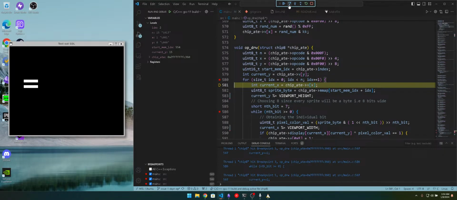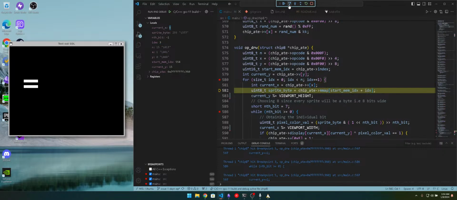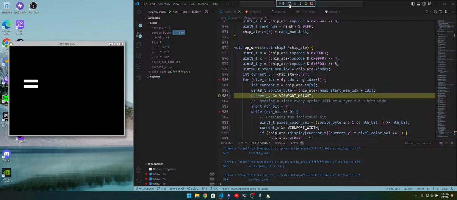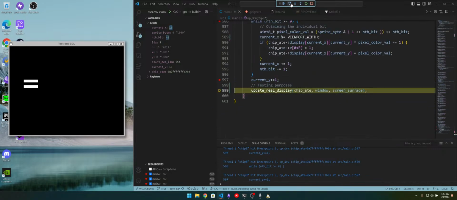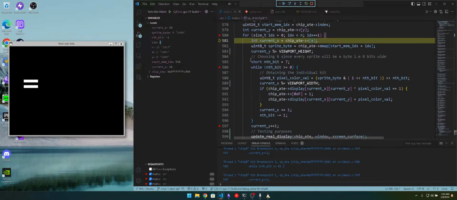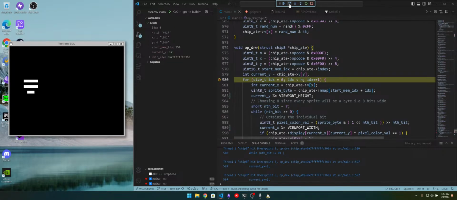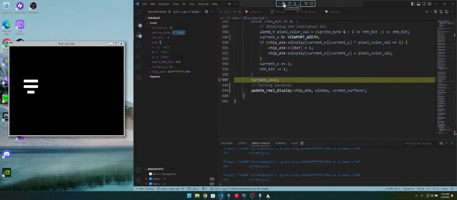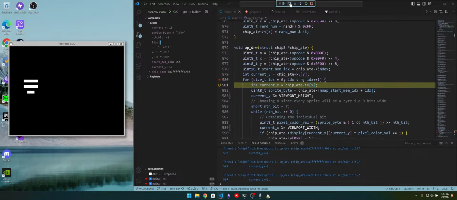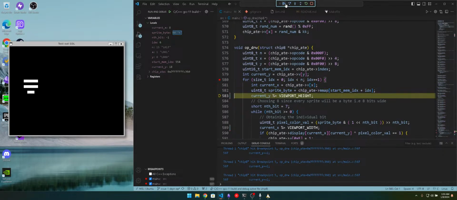Okay, interesting. 8:15. Sprite bite. Okay. Why are we even considering sprite bites with zero, dude?